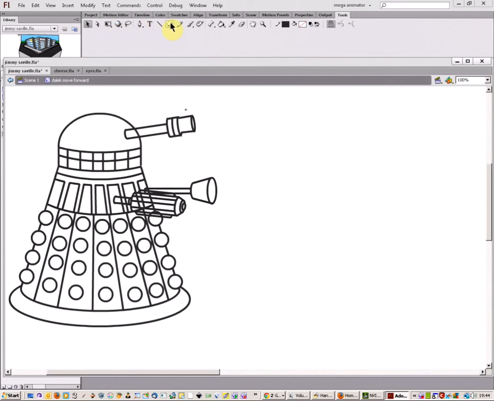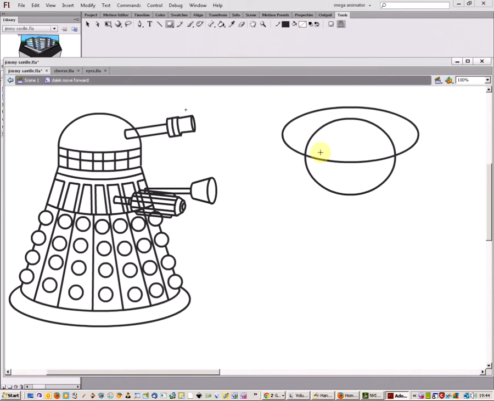Welcome to a tutorial on drawing a Dalek in Flash. So you'll need the oval tool and the line tool, and I'm just going to start off with the head part at the top first of all, and then just the intersecting. See the intersecting line there.